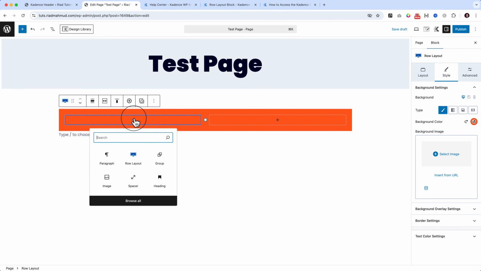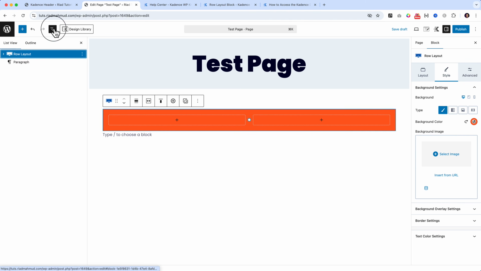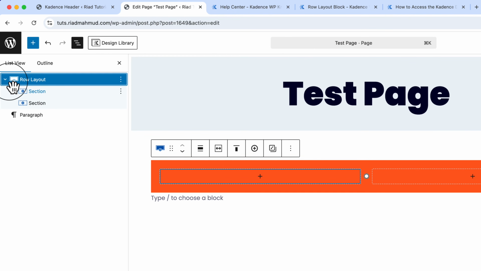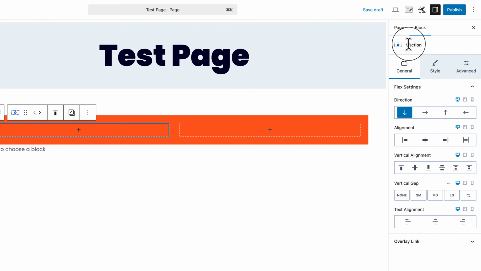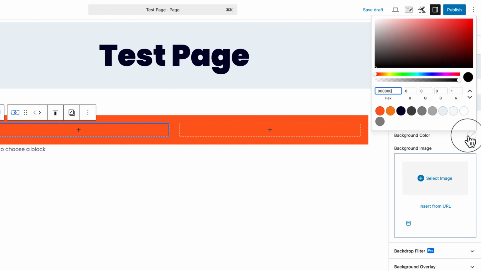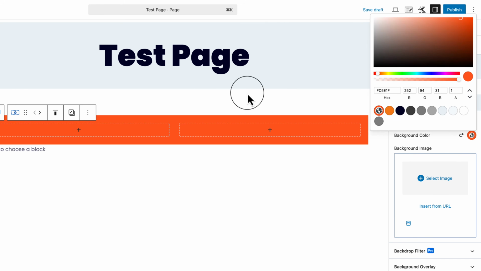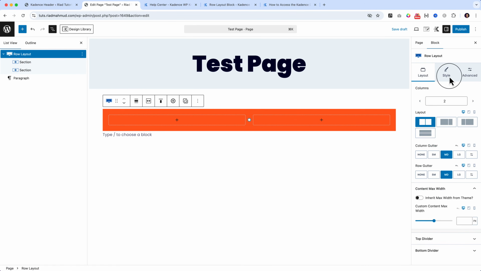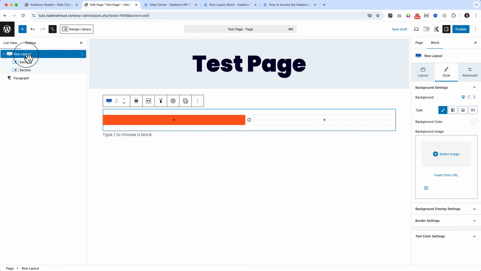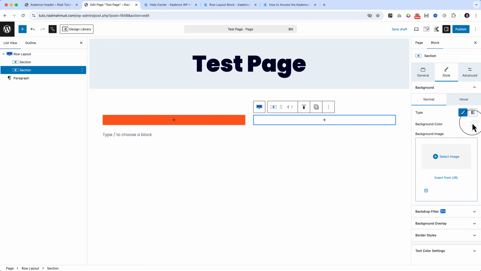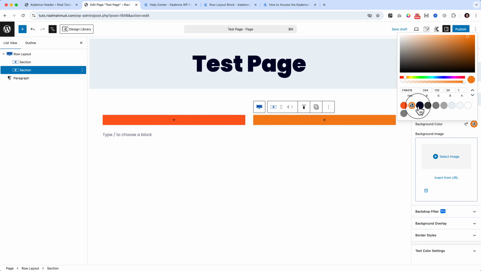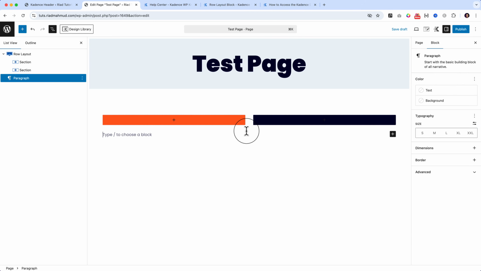Now if I want to add a specific background color inside the left column and the right column, I can easily do that. By clicking over here, you can see there is an option called sections. So if I select this section, you can see on the right hand side, it's selected as a section. And go to the styles tab, change the background color. Let's change it to orange. And first I'm going to remove this background color entirely from this row layout. And the first section is orange, and for the second section, let's add another color, light orange, or let's add black color here so that it creates some contrast.